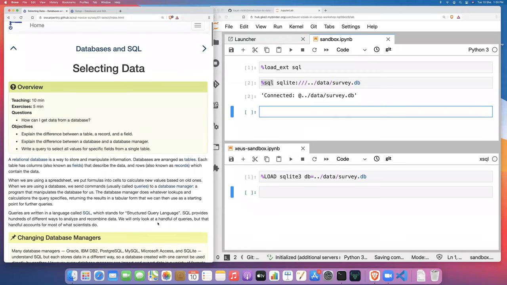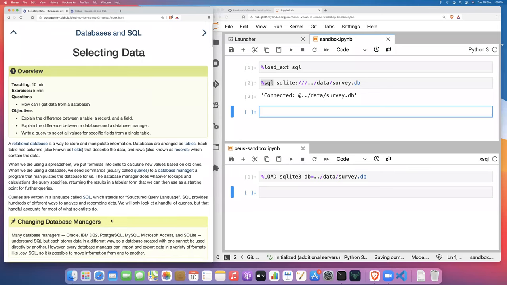So now with that little intro, we can dive into the teaching notes. In this lesson, we're going to talk about selecting data, how to get data out of a database. We'll cover some basic things like what a table, a record, and a field are, the difference between a database and a database manager, and then we're going to write some queries to select specific fields from a table and database.